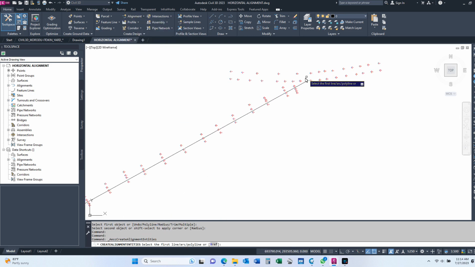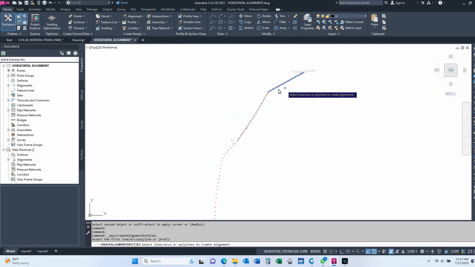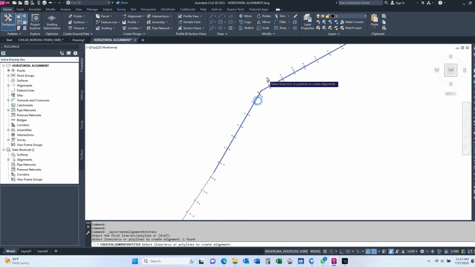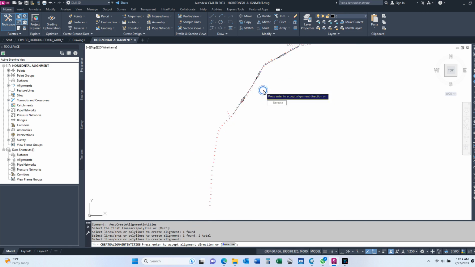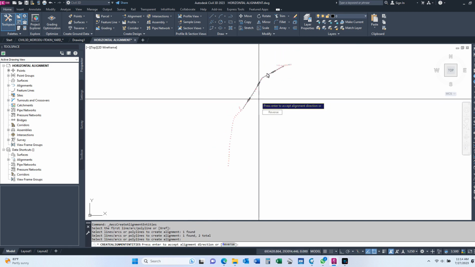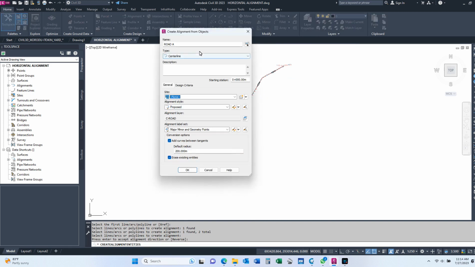We'll go to Alignments, Create Alignment from Objects. You select each of the tangents. Make sure you select appropriately. Then hit the Enter key. If we are okay with the direction of the alignment, we can hit the Enter key.